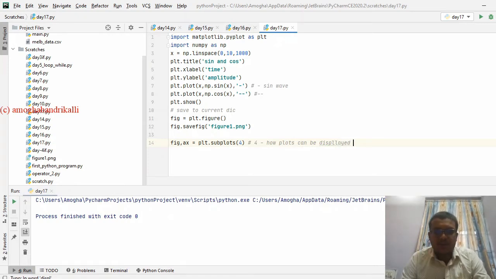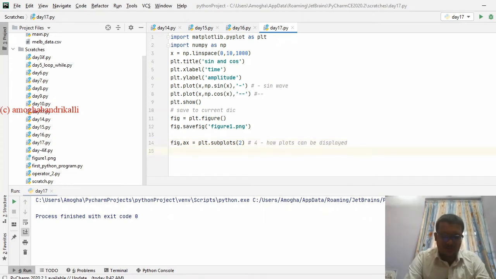So if you need 4 figures, you can just give it as a 4 here. As of now, I am having only 2 figures, so I am just changing the axis to 2. So I am having only sine and cos. Axis of 0, so this is the index 0. It starts from 0, 1. You are having only 2.